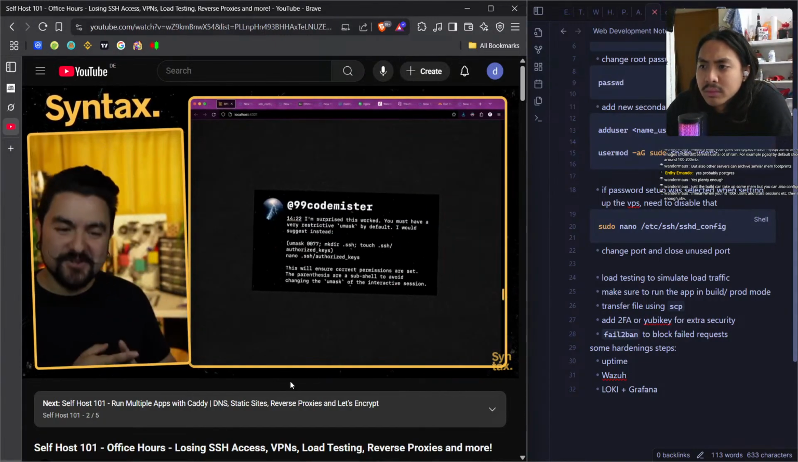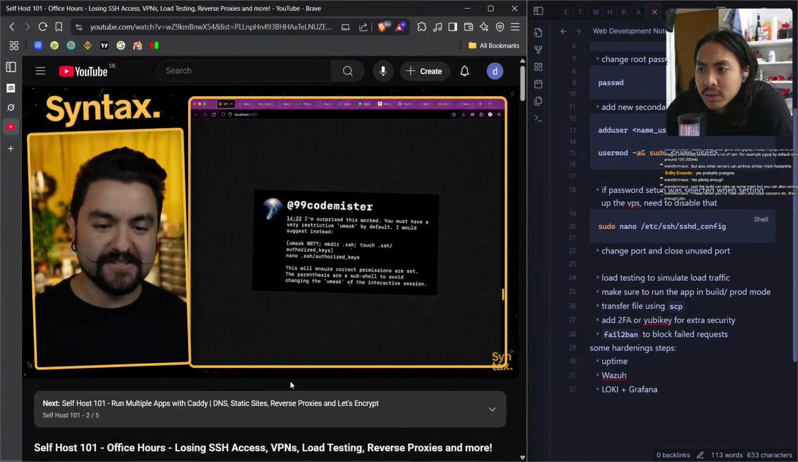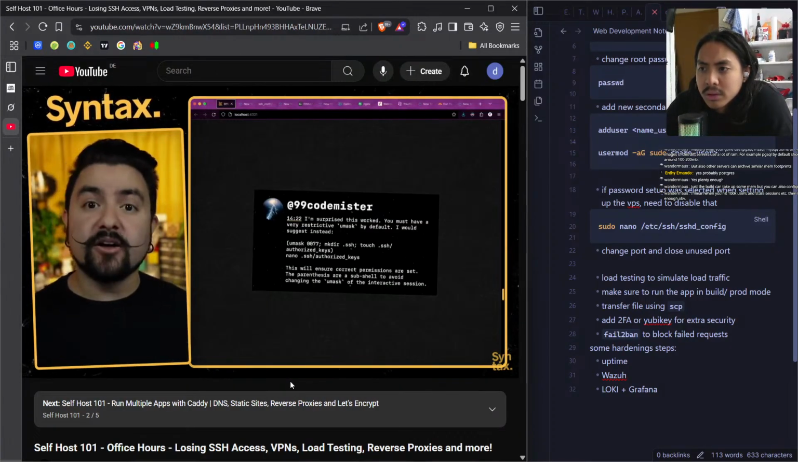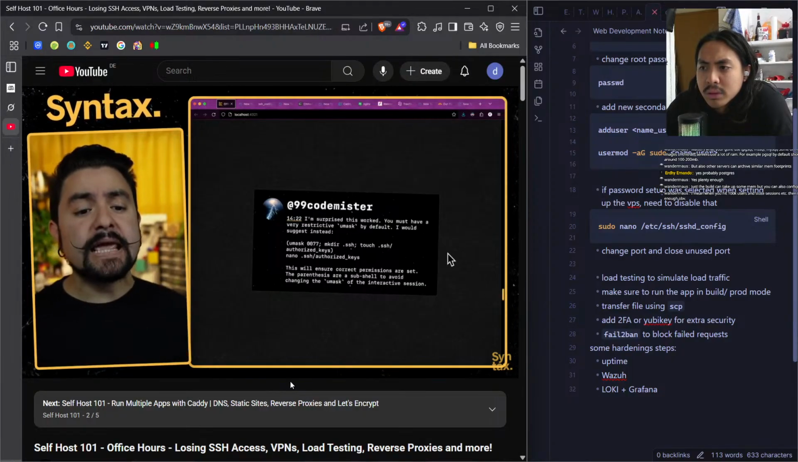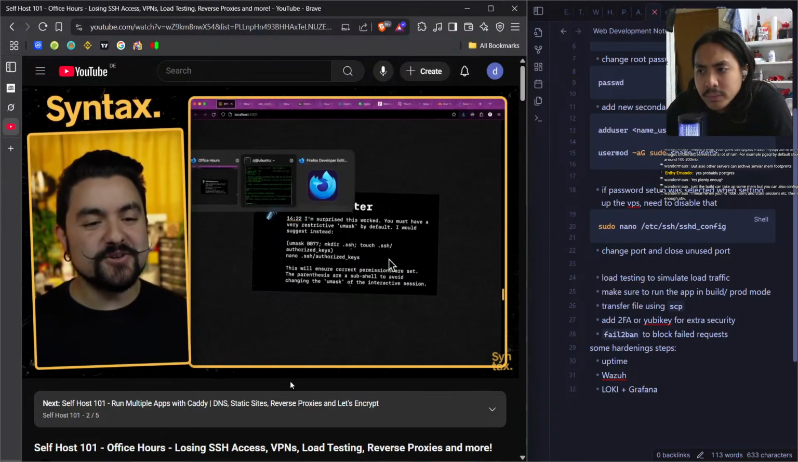Cool. This next comment also comes from CodeMister, and they made a really good point. So they said, I'm surprised this worked. You must have a very restrictive umask by default. And so they're talking about whenever I created that authorized keys file on the server. And so they give a suggestion for the type of mode that the file should be in whenever you create it. But let me show you what they're talking about.